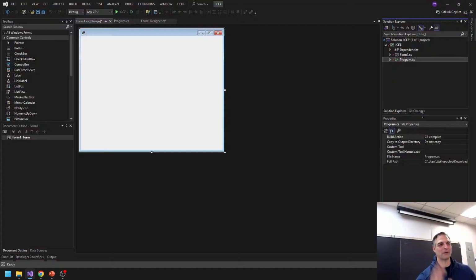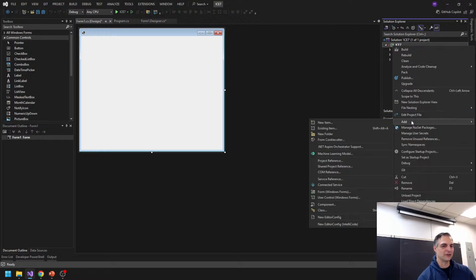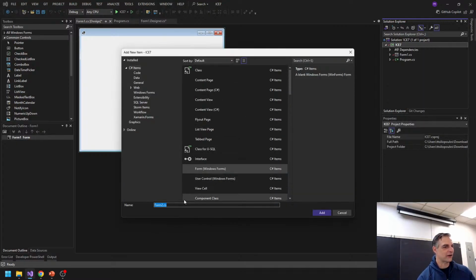I want to add another form. Ready? Here's how we add another form. I want to right click, and I want to add a new form. Here we are. Here's the new form down here. Right? Form. And I want to call this form Form 2. Okay, let's do Form 2.